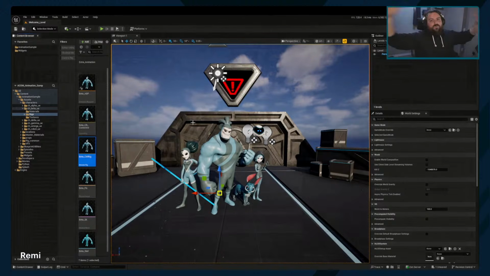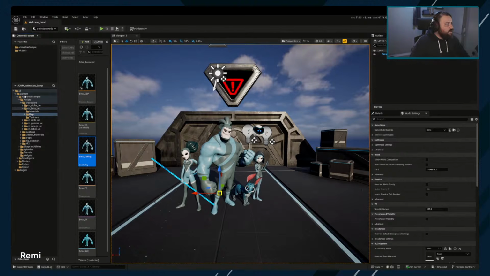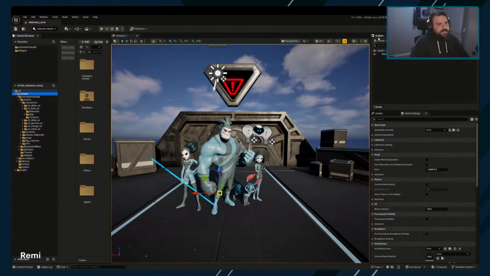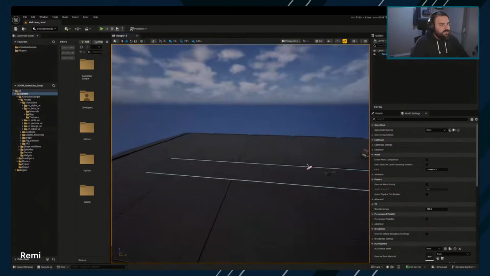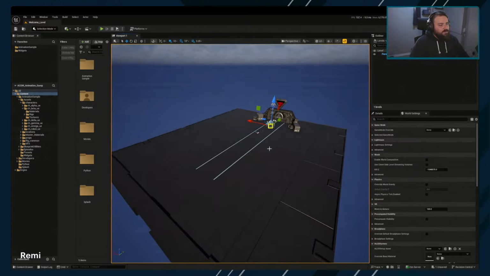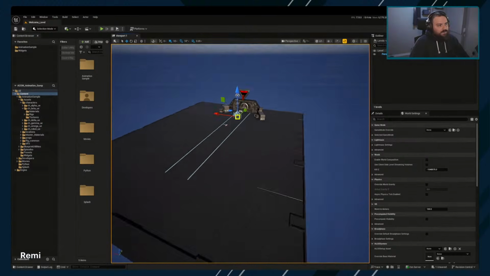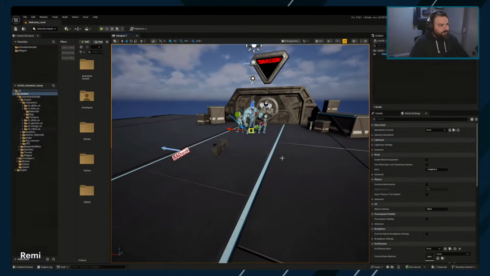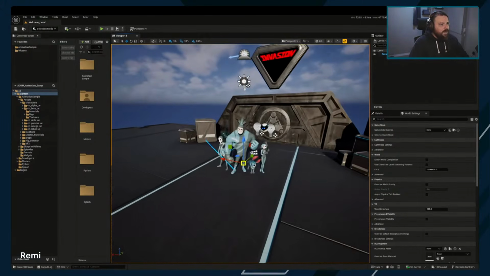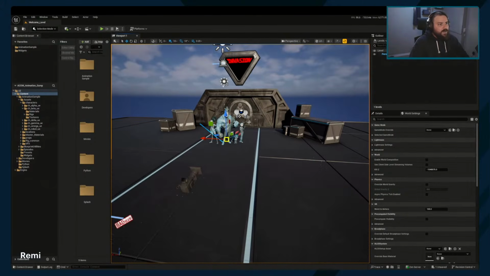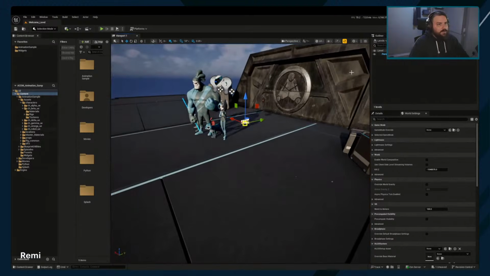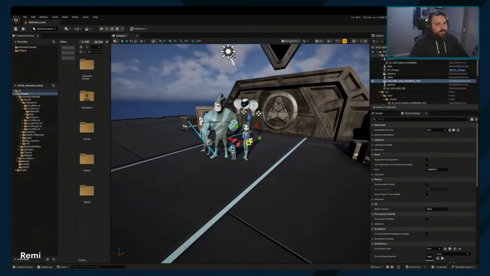So now, how to start animating? Here I'm going to go in the content. This level right here is the level that I'm in. It's just an empty level with a floor, a door, and a few crates that we put in there with a camera, and that's what we have. Now let me go in the outliner, and I'm going to delete everything.